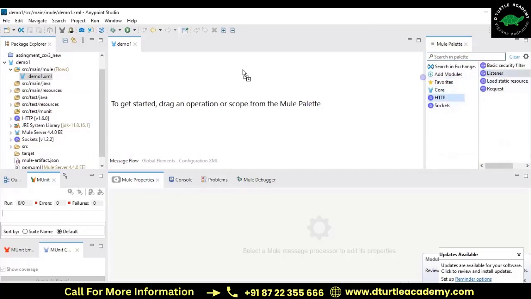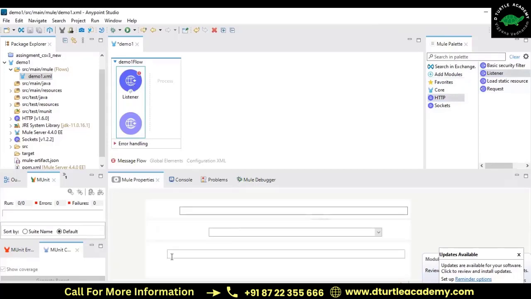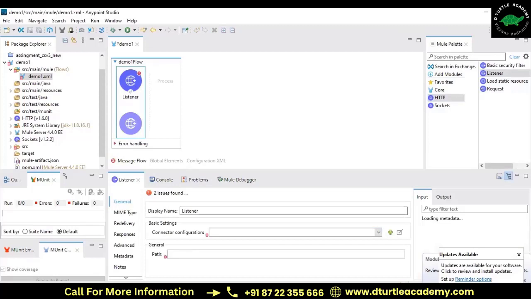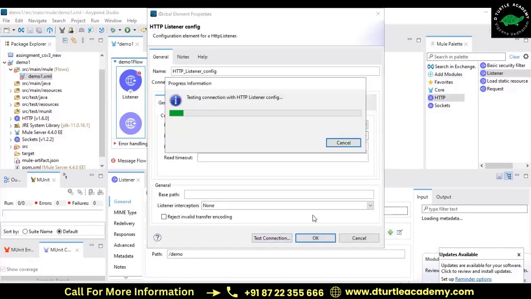So first of all, I'm creating just one basic operation here. I'm taking one Listener. A listener is nothing but a way of communication between two applications. I'm giving the path as demo. Then I'm going to the configuration and giving port 8081. I'm just testing the connection. If port 8081 is available, it will give a success response. Otherwise, it will throw some error.